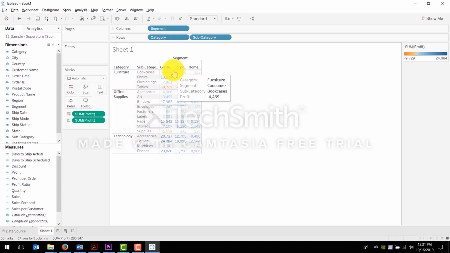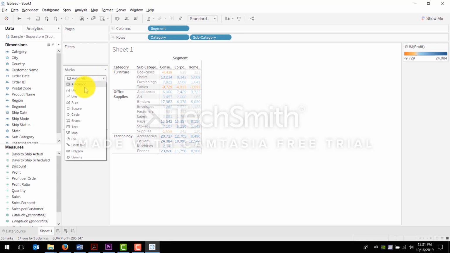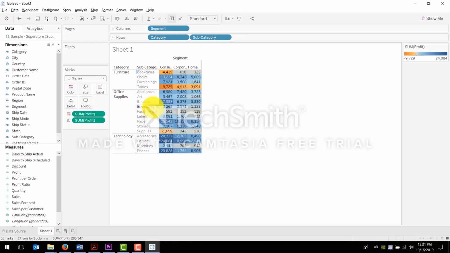And if you want to make each cell represent that color instead of just the values, which makes it much easier to see, you can just go under the marks, and instead of automatic, change it to square. All right, much better. So you can see right away how the values are different across different regions, across different segments and categories, and how the profit is actually going to be favorable for us.